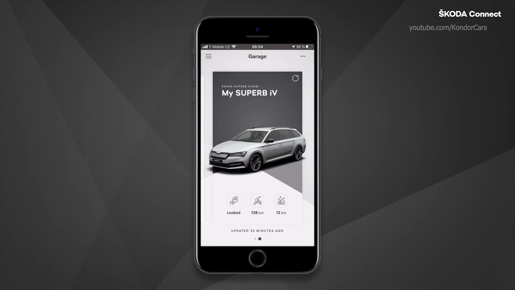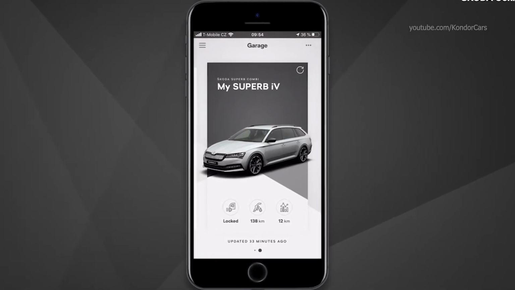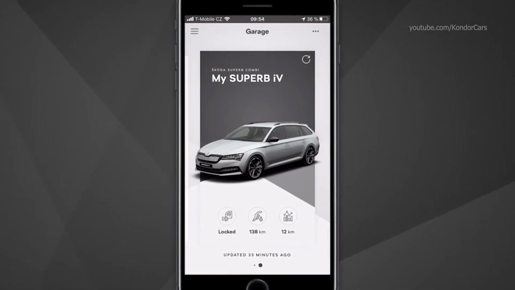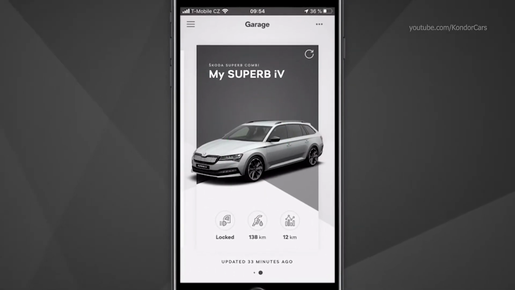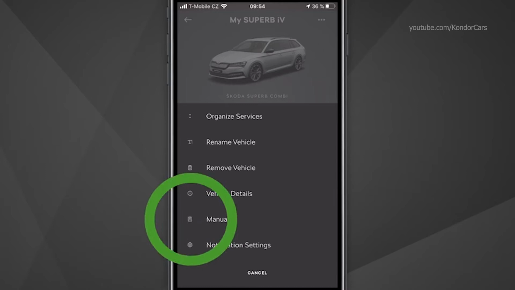When you need to find some information in the manual, you no longer need to search through the paper version. The manuals are available in the My Škoda app. To find the manuals in the app, select your vehicle in the garage. Then click on the three-dot button in the upper right corner and select Manuals.